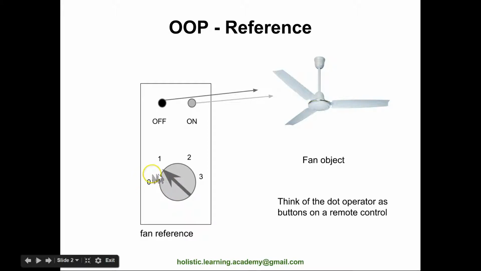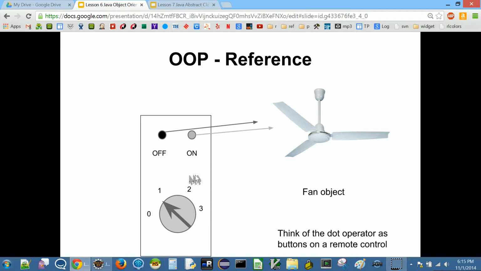Speed levels of 0, 1, 2 and 3 are the valid range for this fan. When we invoke the set speed level method, you can think of it as though we are turning the knob of this. So let's just look at the code for a moment and I will come back to the slides.